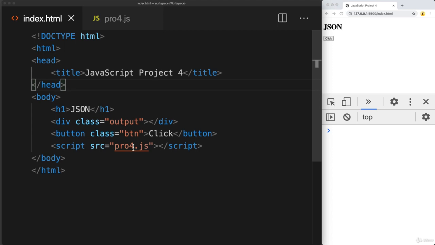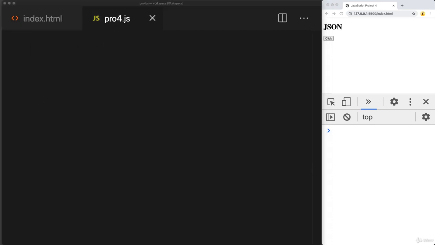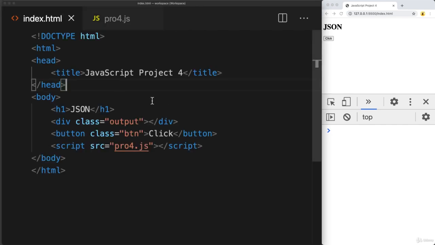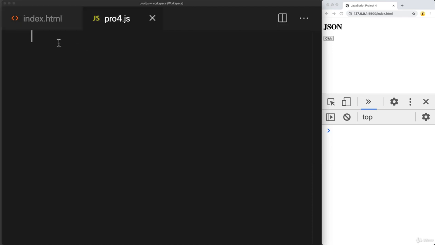And then connect it, create a new JavaScript file, and this is the fourth project within this section. So go ahead and create Pro4, and then open up the JavaScript file, and we can start getting coding with the JavaScript code. So we want to select some of the elements on the page. We want to select the output area, and then also make the button clickable. So let's go ahead and do that.